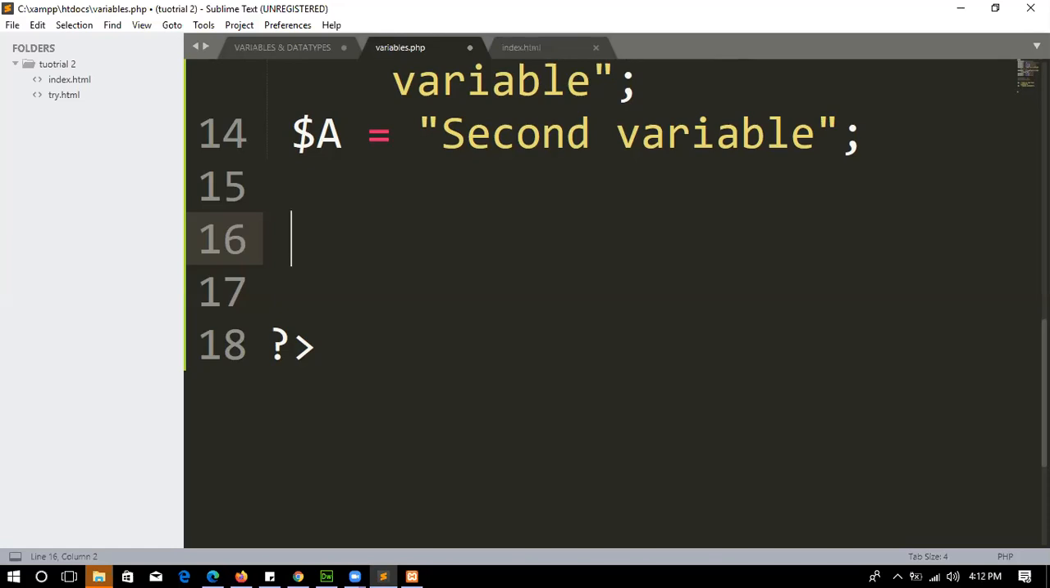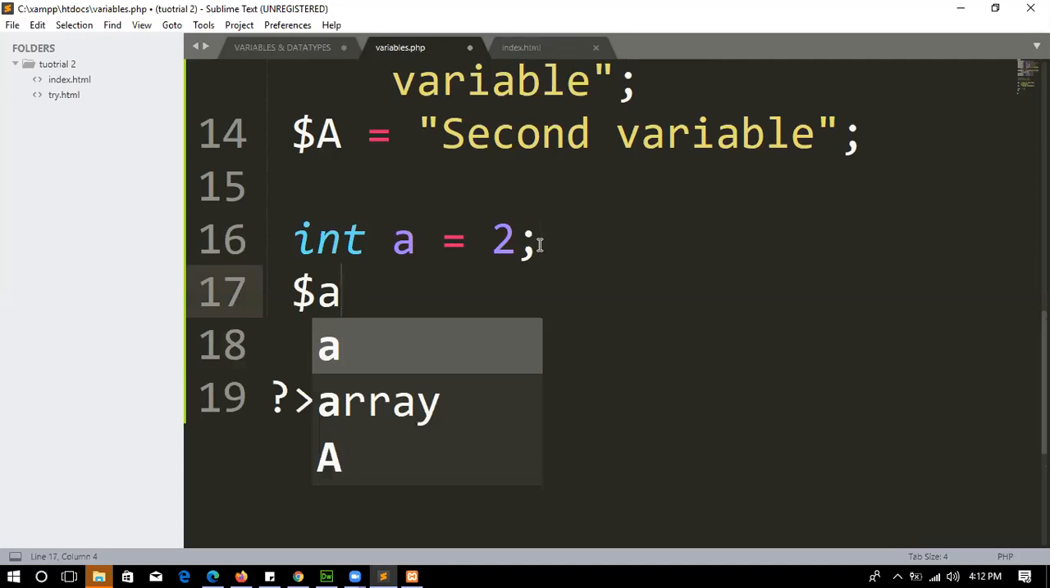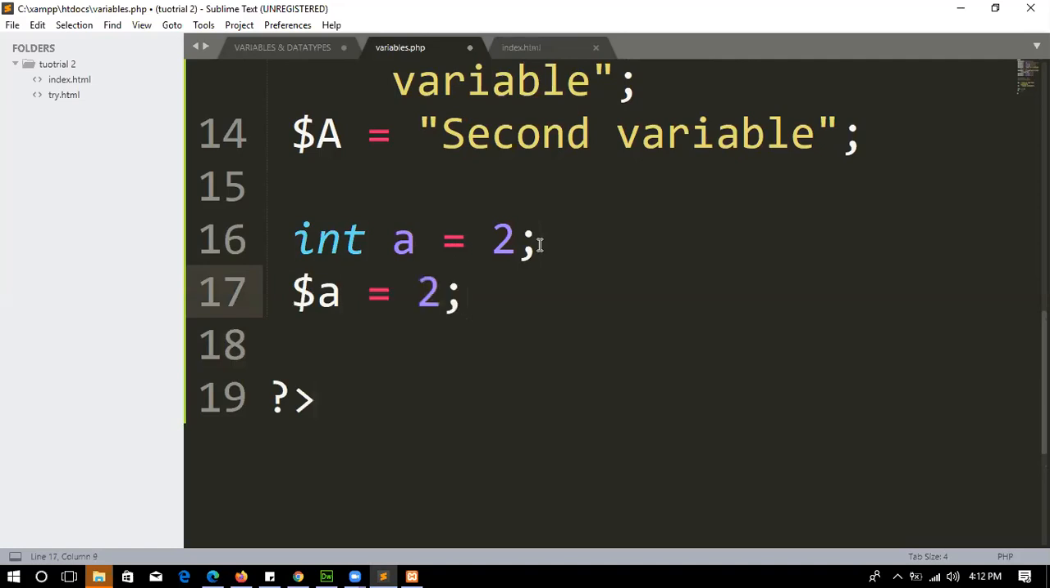In those languages, if you want to define an integer variable, you will begin with the data type int, followed by the name of the variable, maybe a, then you assign your value to it, maybe 2. As compared to that, in PHP you just come with our dollar sign, the name of our variable, followed by the value. The server will then check the value that you assign to it and determine the data type.